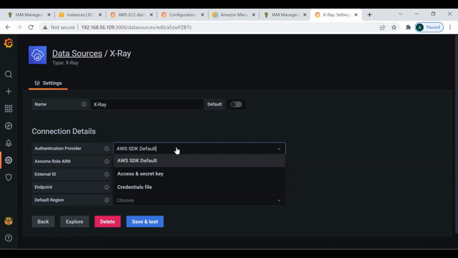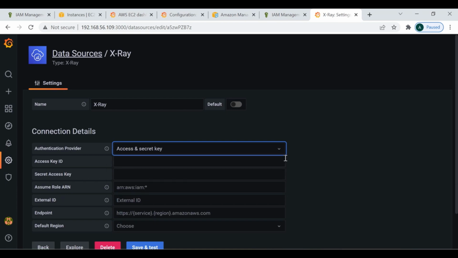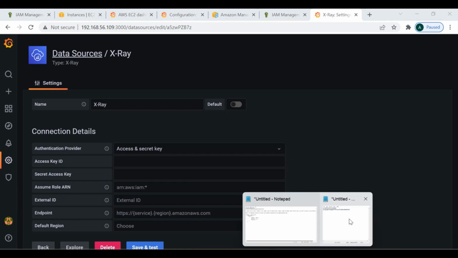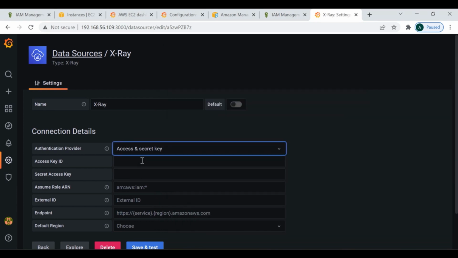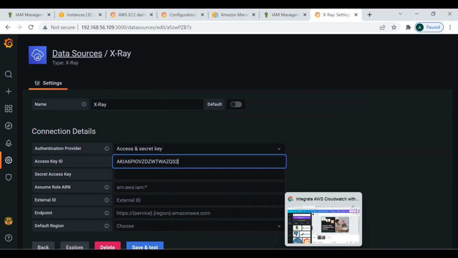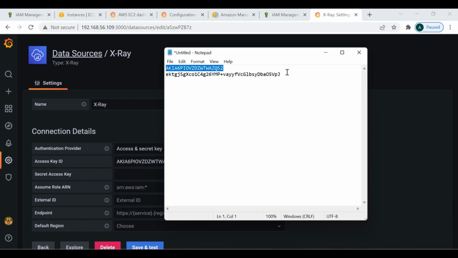Okay, so here I need to select the mode, AWS access and secret key. And I already have the access and secret key, so let me paste it here. Then second, the secret key.